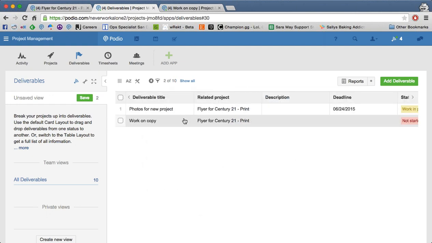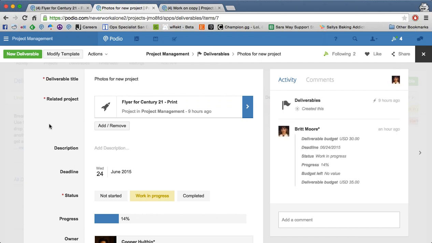And this gives you an easy way, if you're working on a specific project for the day and you don't want to be bogged down with all of the deliverables within your app, you only want to see what's related to what you're working on. The filters are really going to be helpful for you there. So let's just take a look at a specific deliverable. It's very similar to the projects app in terms of how it's laid out with different fields.